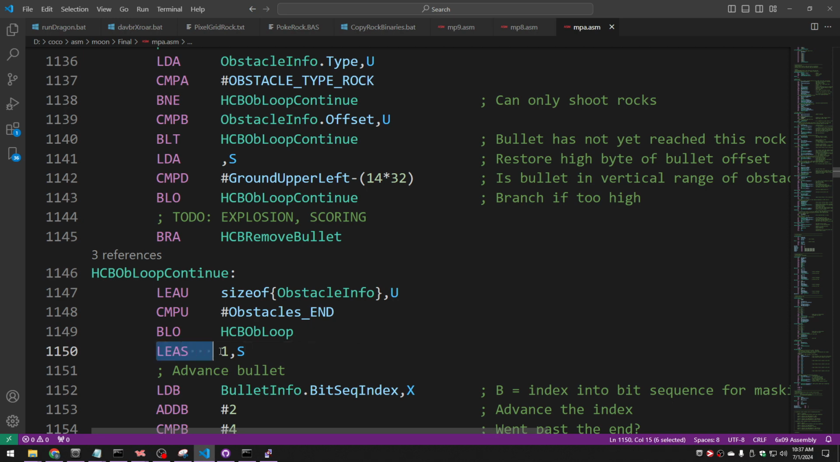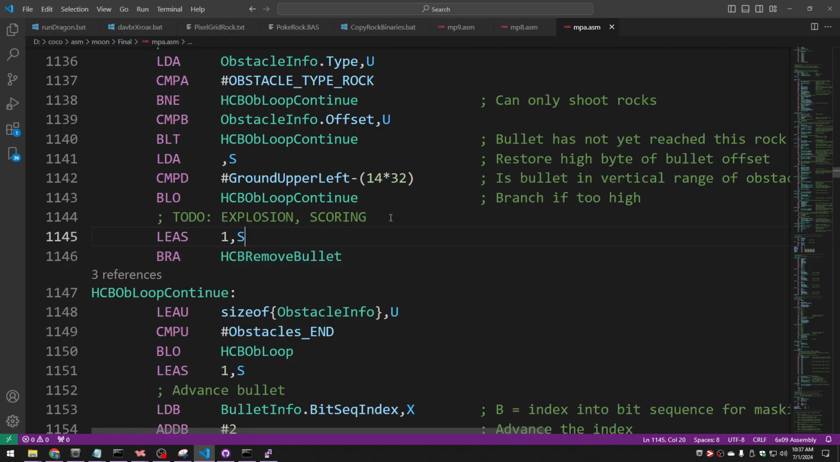I was restoring the stack when the loop was done. Good for me. There's another way for the loop to be done, which is if it's time to remove the bullet, because I will also break out of the loop when I do that. So I need to restore the stack here too. No one should let me near a keyboard.